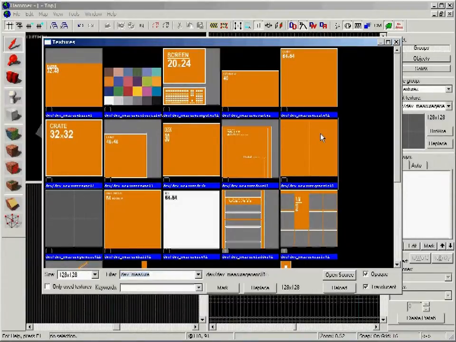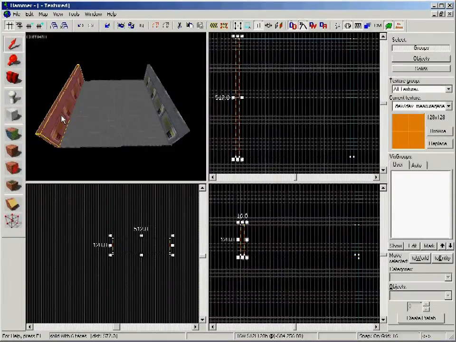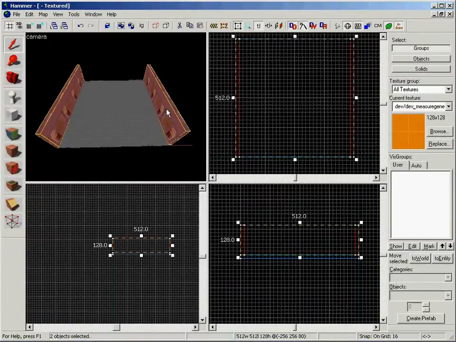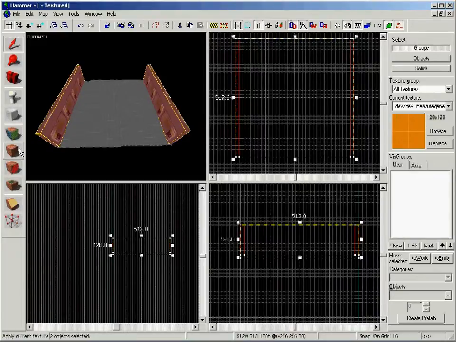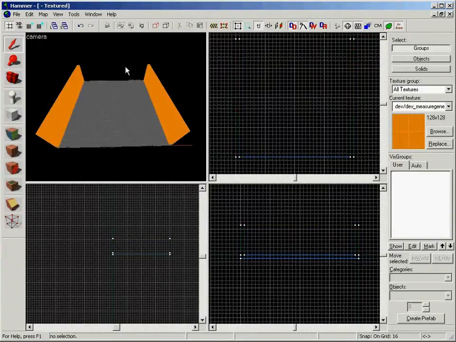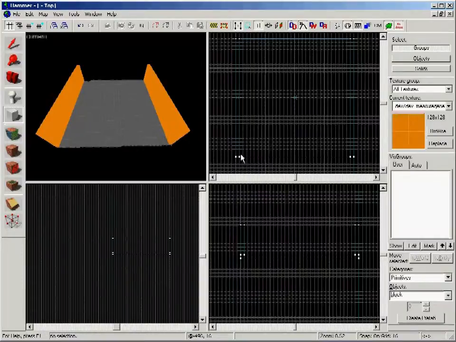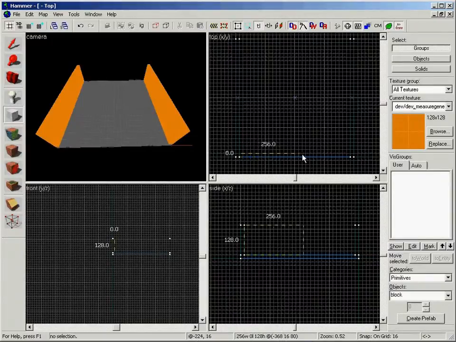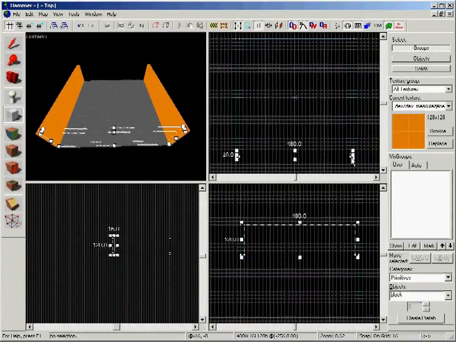Back in the 3D view, click on one of the walls so it's highlighted, and hold the Control button and left-click on the other wall, so now both walls should be highlighted. Again, press the Apply Current Texture button, and now both walls will have the new orange texture applied to them. Deselect the walls by hitting Escape and switch back to the block tool so we can create the other walls. In the top 2D view, draw a wall 16 units wide that stretches from the inner faces of the two existing walls.